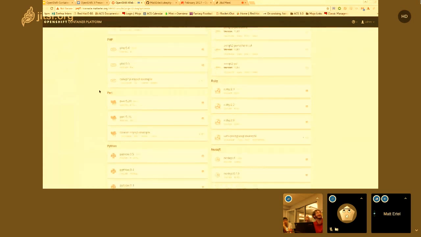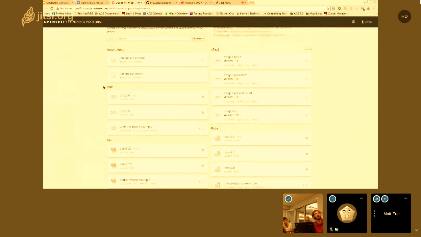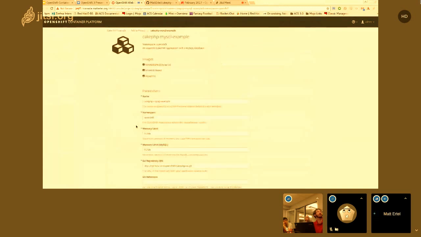And I believe just about all of them support source to image. So it'll actually go in and detect what type of code is in your Git repository that you pointed it to, and will try to pull and use the right container when it builds it for source to image.